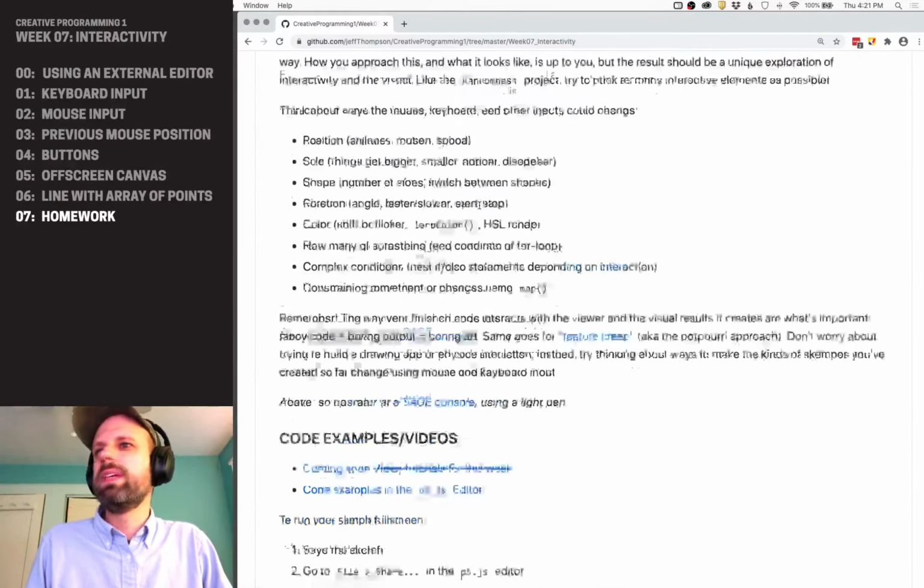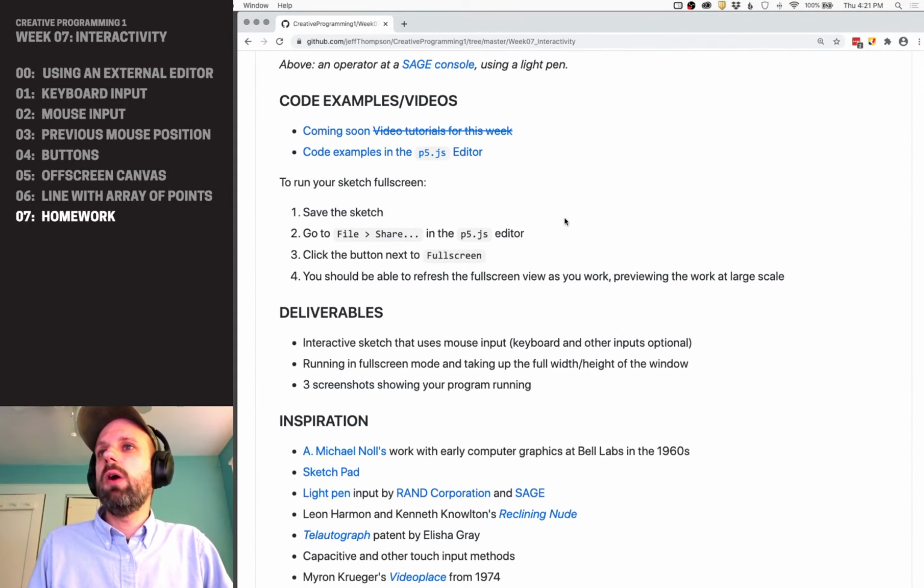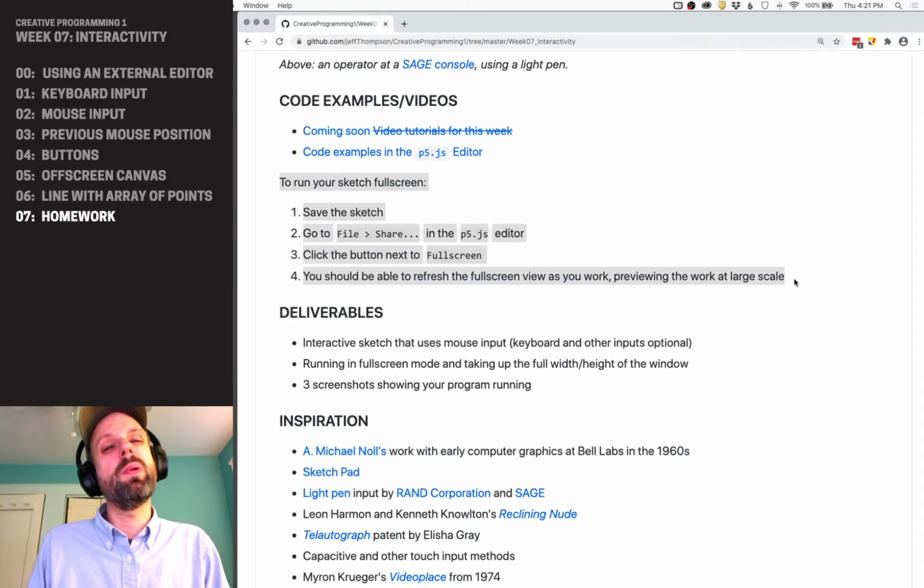So great. So there's code examples, and these videos you can check out if you want to figure out how to share your sketch or see it full screen if you're working in the editor. This may be helpful for you.